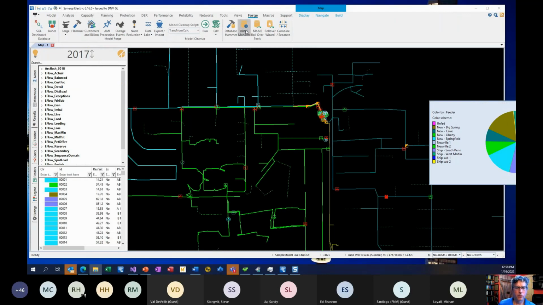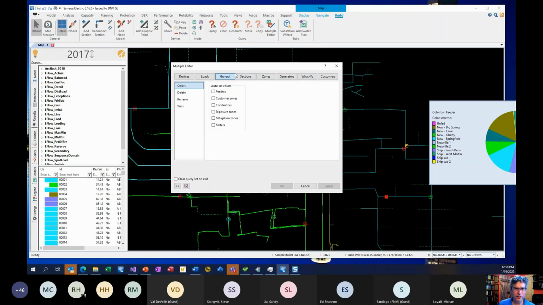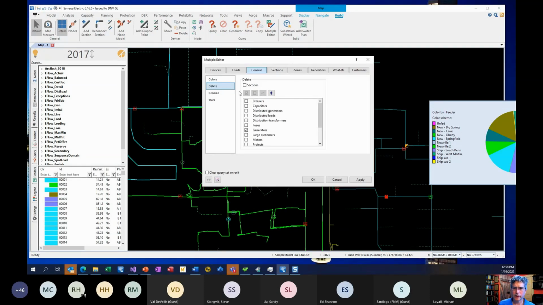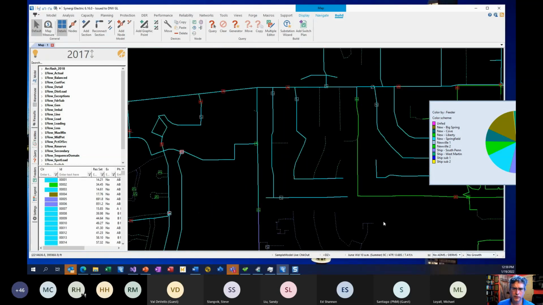I'm going to use the multiple editor, which we talked about previously, and I'm going to build multiple editor. General tab. This is not a tool I use a whole lot. So the general, delete generators. This is going to delete all my generators, so be careful. Apply that, and now all these little solar generators and a couple of synchronous generators are gone. They're all missing from the model now.